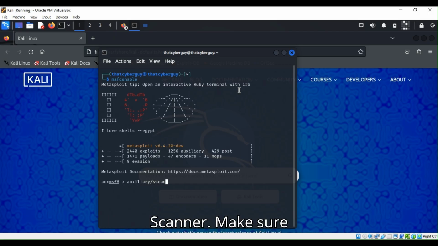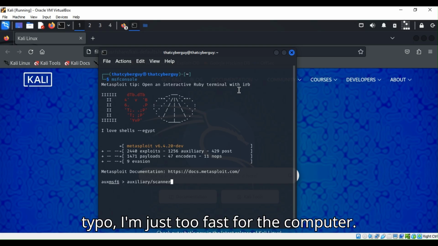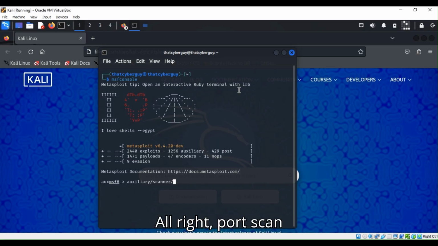Scanner. Make sure that I don't have any typo here. Scanner. Yeah, my computer is so slow that when I make a typo, I'm just too fast for the computer. All right, portscan, and then we're going to try to scan TCP.